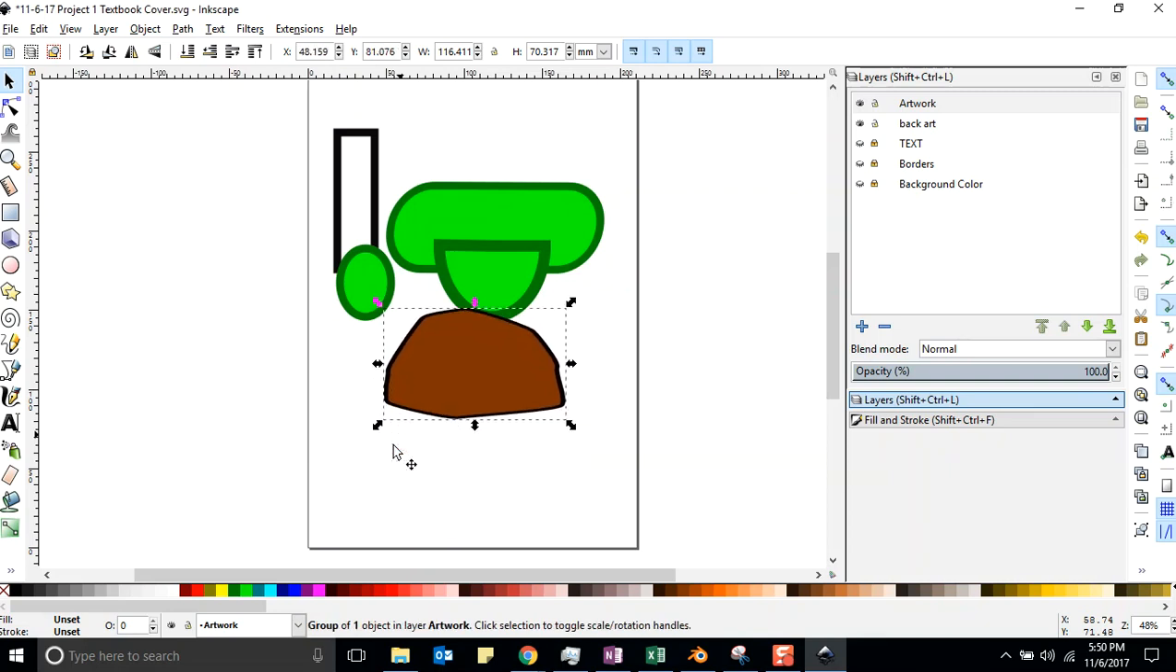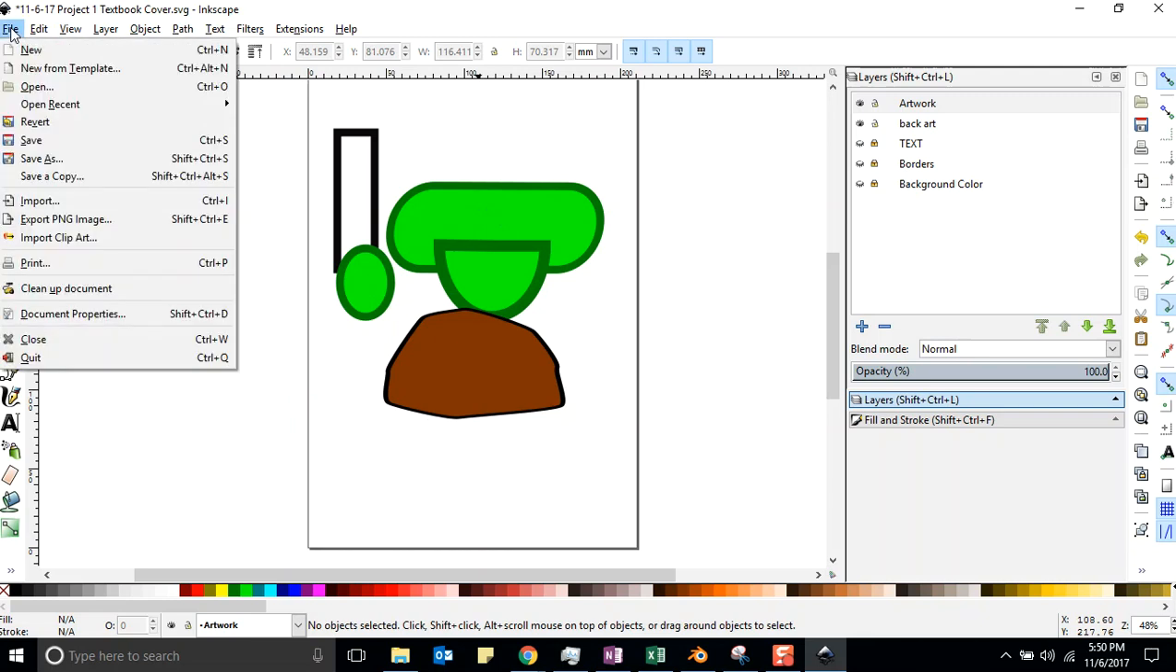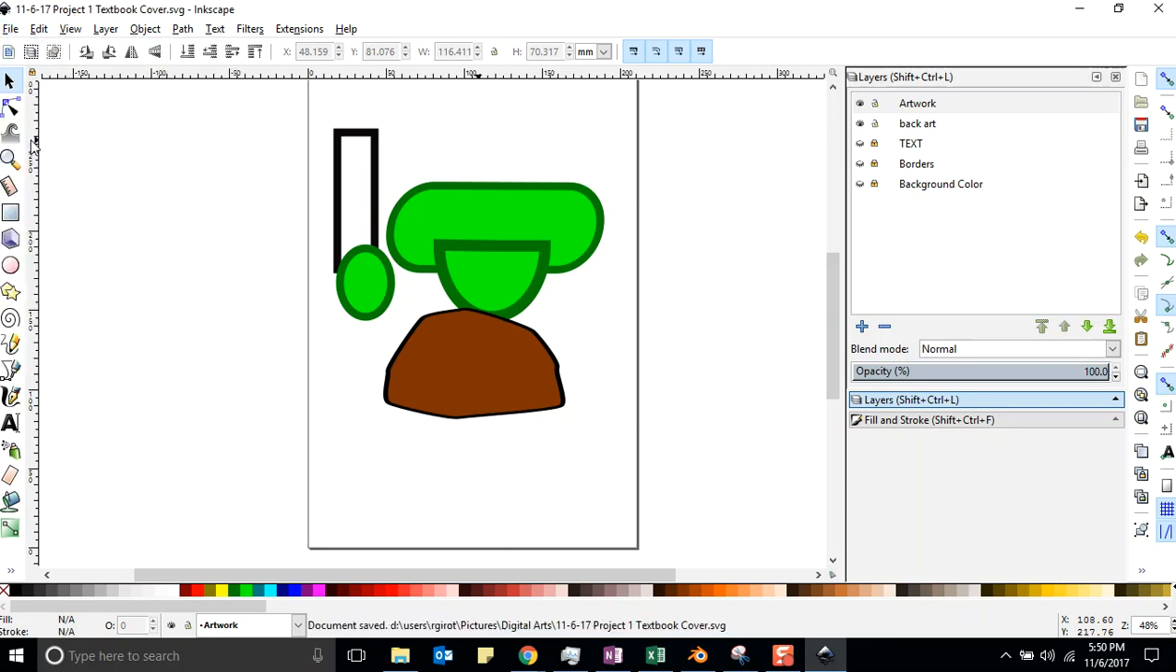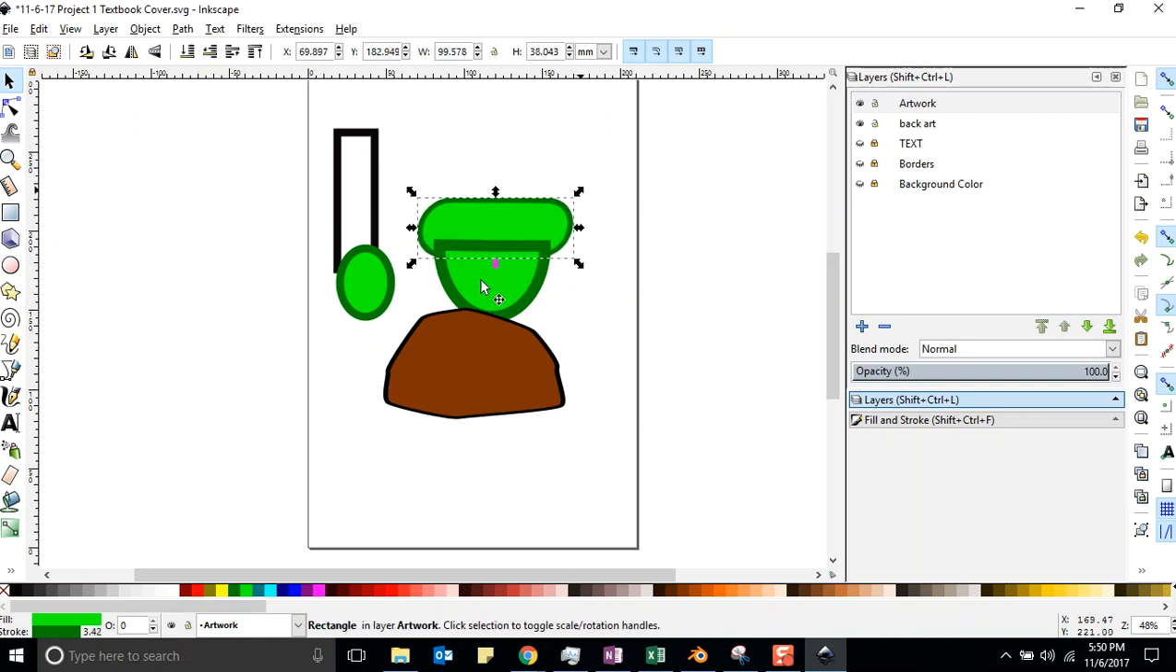So here's my rock. I'm going to use this. I'm going to have a frog sitting on the rock, and I think I'll just use some of the things I've already created. So let's grab a hold of this guy and hold shift. I'm going to make him just a little bit smaller. It's going to be my frog's head.